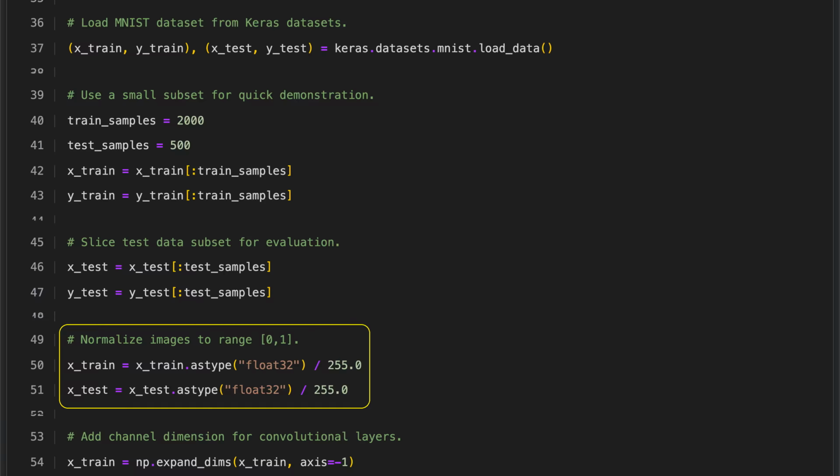To prepare the images for a neural network, the training images are first converted to floating point numbers, and then each pixel value is divided by 255. This rescales all pixels to fall between 0 and 1, which is a standard pre-processing step to keep inputs on a consistent range. The same conversion and normalization are applied to the test images. Using the same scaling for both training and test data is important for fair and accurate model evaluation.